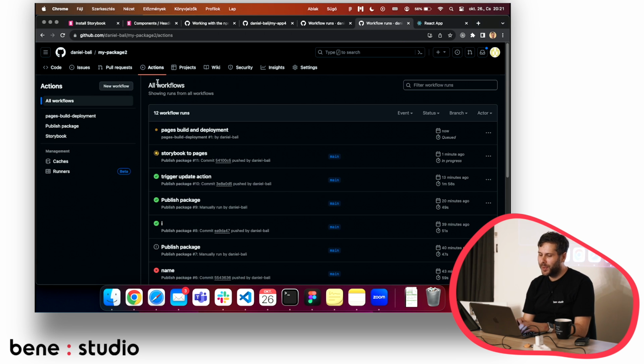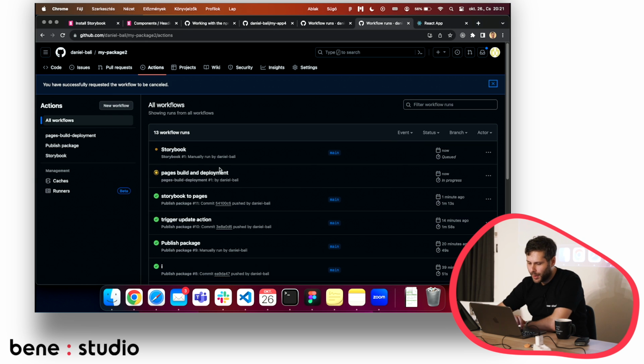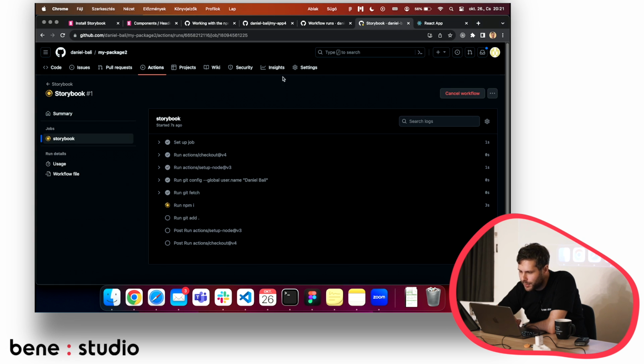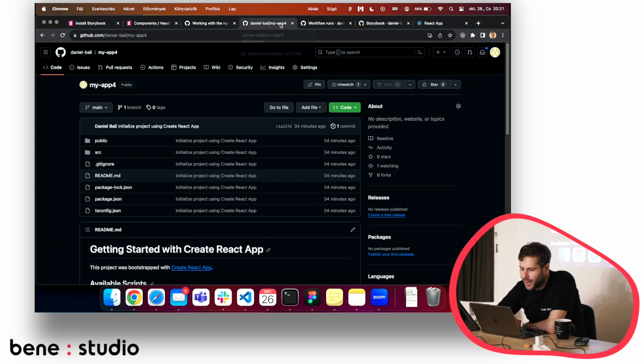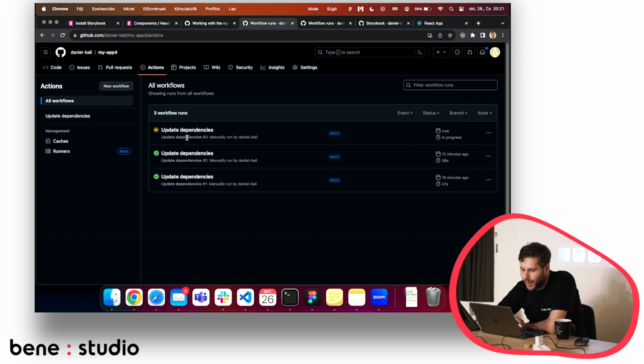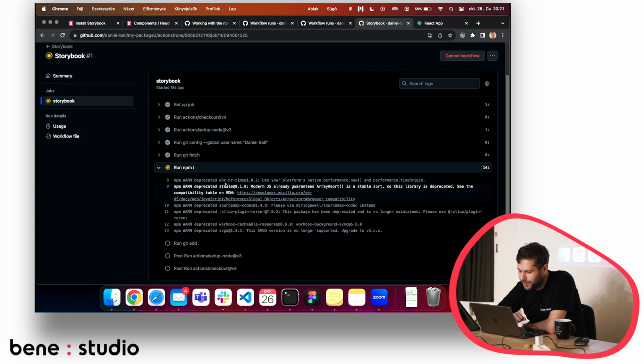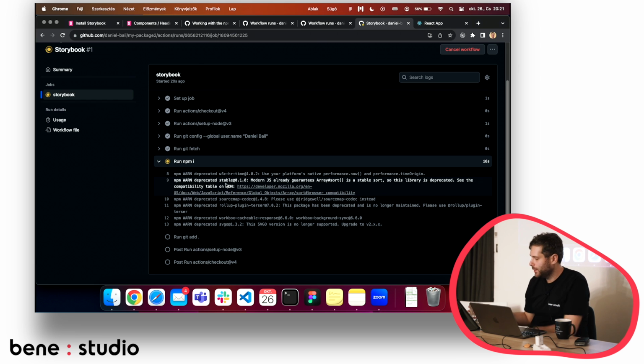And let's hope it won't trigger anything now. Yeah, it triggered. So please go back to actions, and it automatically started this, but let's just cancel this run because we don't need it yet. As you can see, the publish package was successful and it triggered the Storybook. So if you go to Storybook, you can check what happens. By the way, if we would check the app, it also triggers the update dependency in the other repository. So everything is connected to everything now.